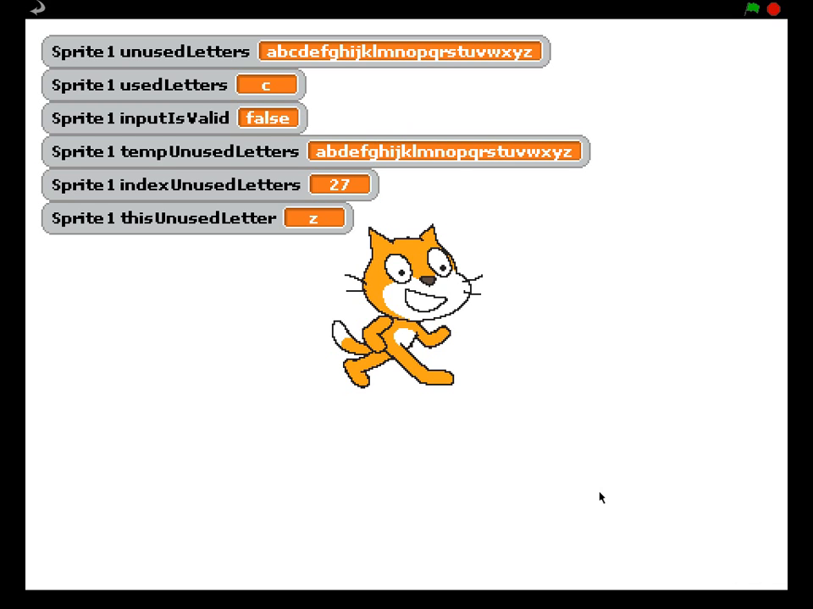And that's exactly what it did. Used letters has a single C here. Temporary unused letters has A, B, D, E, and everything else being there. And unused letters is just unused letters. In other words, the program seems to behave the way it is supposed to.